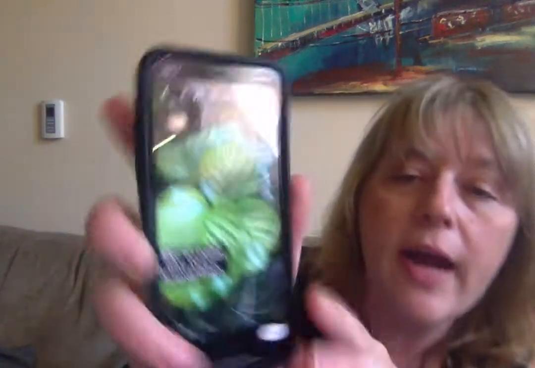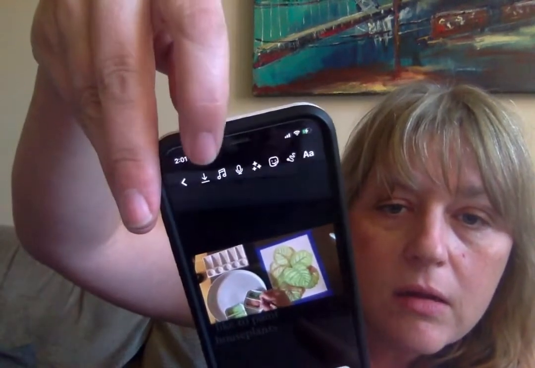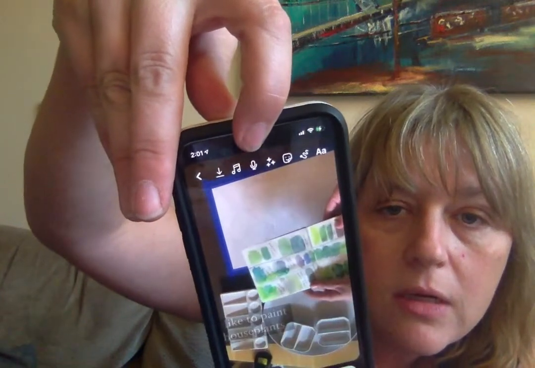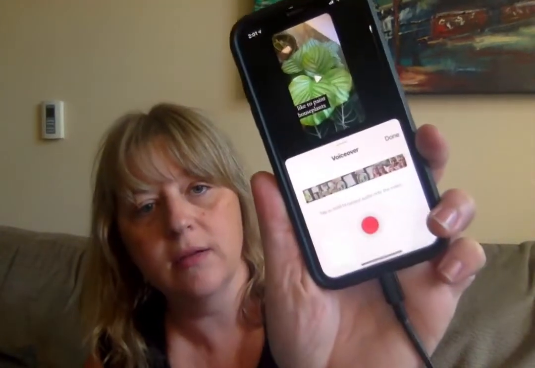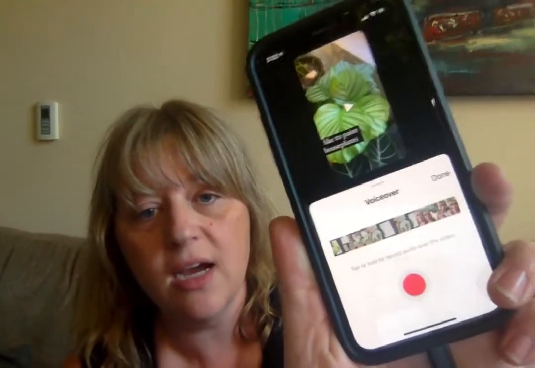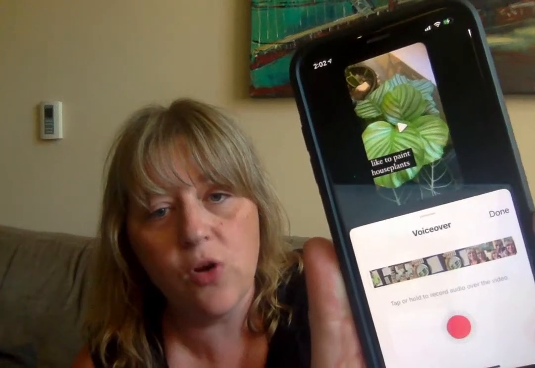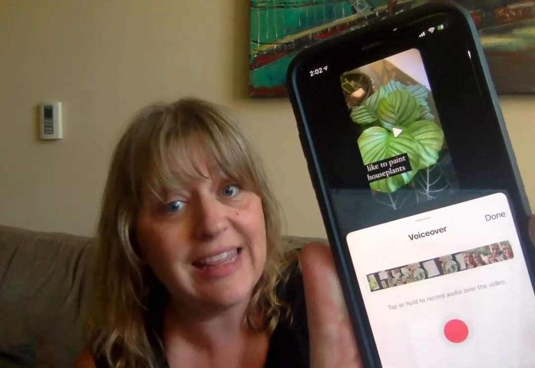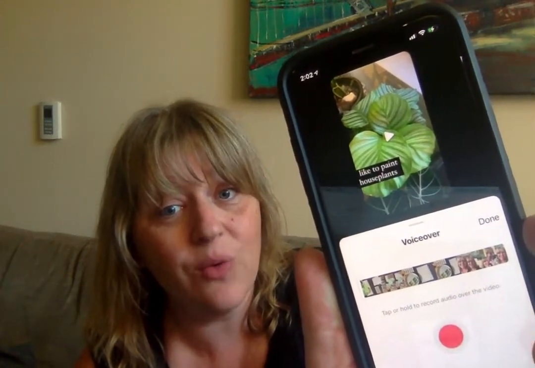So I'm going to do a voiceover. Oh, the voiceover icon looks like a little microphone. Okay. So I'm going to click on the voiceover microphone. And then it looks like this, and it's going to say, hold and record over the video. So as I do it, I'm not going to say anything in the part of the video that I don't want any words.